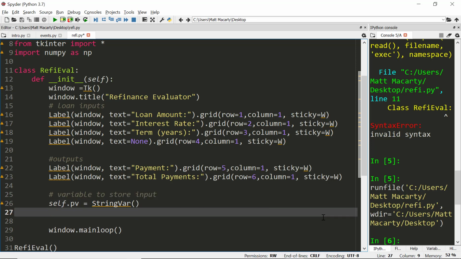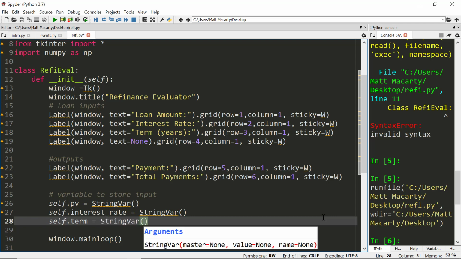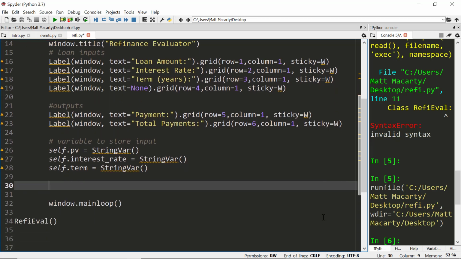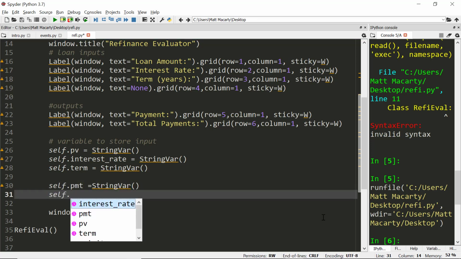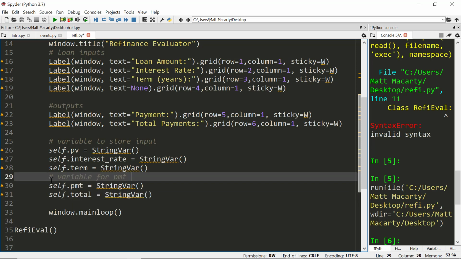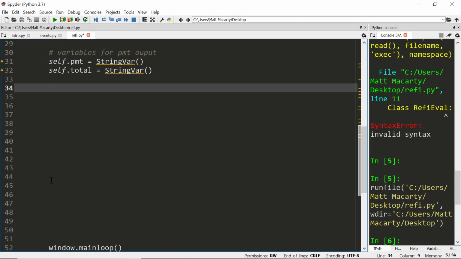We have another one, which is the interest rate. Again, it's going to be a string variable. And then we have one to store the term. Those are the inputs. And then we have two outputs as well, and we'll have self payment and we'll have self total. Now we're ready to put in some widgets to hold these things.